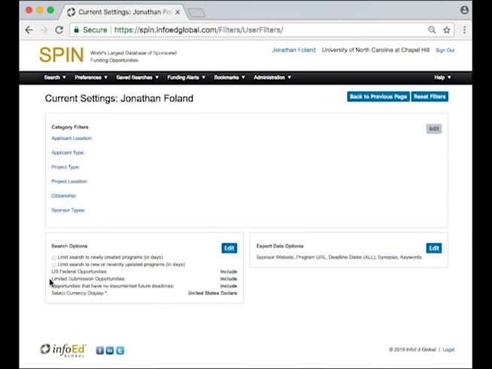Limited submission opportunities are those that the sponsor places an institutional limit on. So for UNC, that might mean that a sponsor will only let us submit 1 or 2 applicants. You can also have opportunities that have no current or future deadline, which might let you see what opportunities have been run in the recent past but aren't currently on a sponsor's calendar. And you can adjust the currency display.